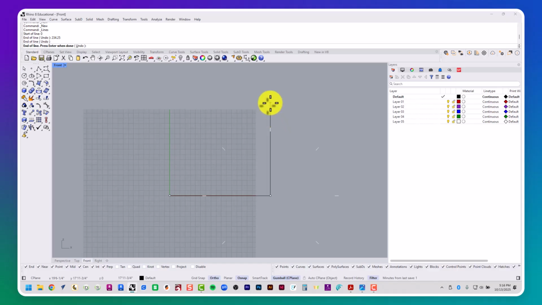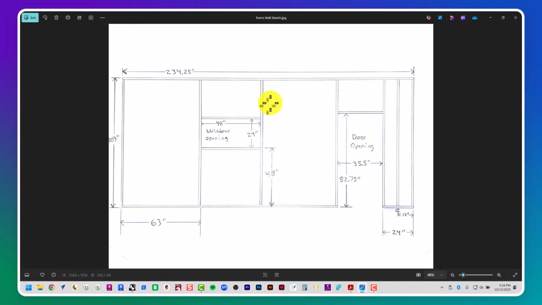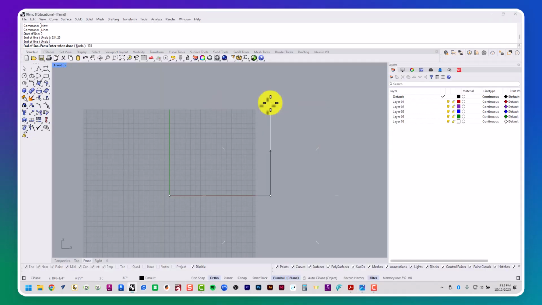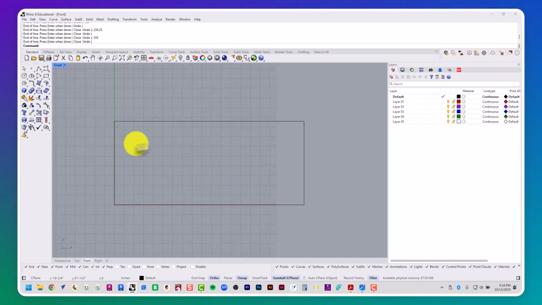Then I'm going to move my cursor up 103 inches. I'm going to hit enter, and click when it's going in the correct direction. Then I'm going to go this way, 234.25 inches, and click. And then I'm going to go down this way, 103 inches, then click. What that does is it creates 4 separate lines. I can highlight each one of these lines.